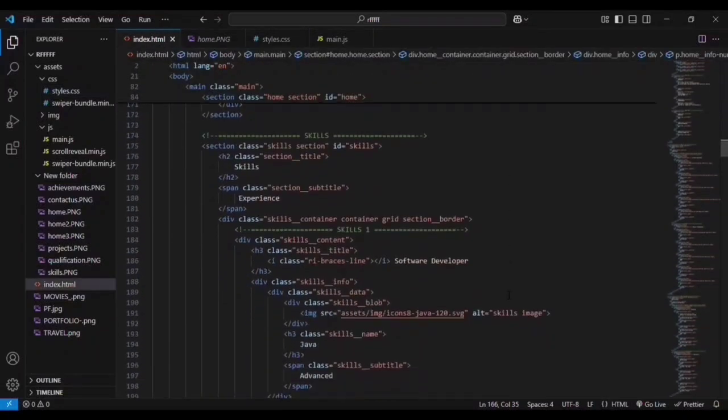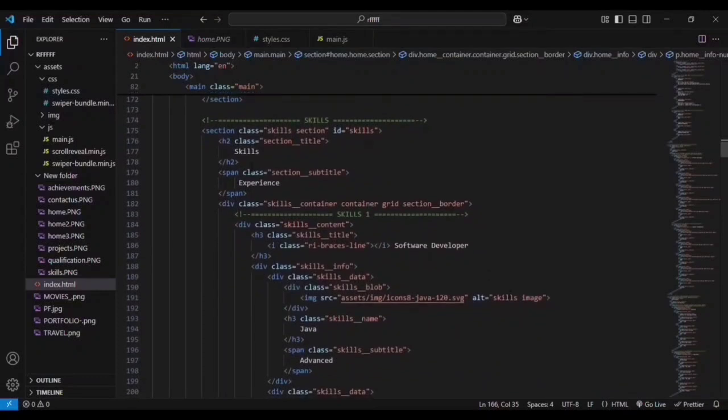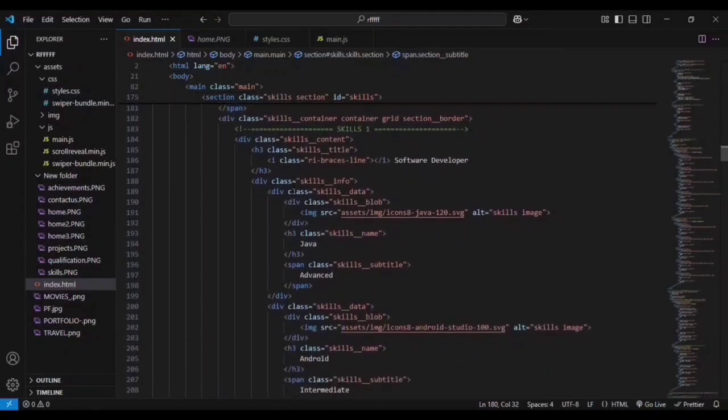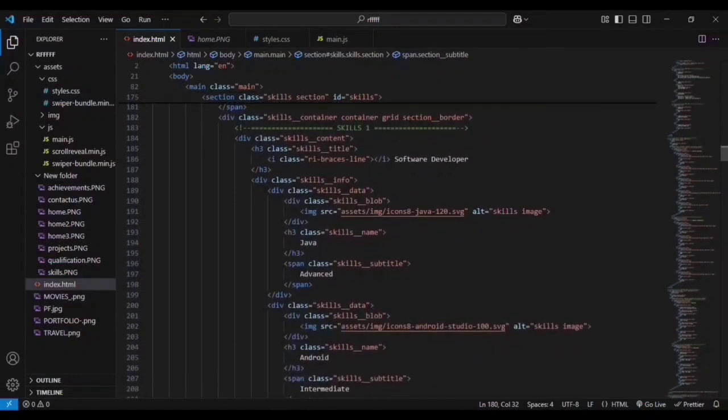In the skill section, we have the skills section title and section subtitle. We have already explained the code for that. Then we have the div for skills container. Inside we are using container and grid. These two values that I've already told you will apply directly to this particular section, that is, they will be aligned using the grid. Display will be aligned as grid to these particular sections.